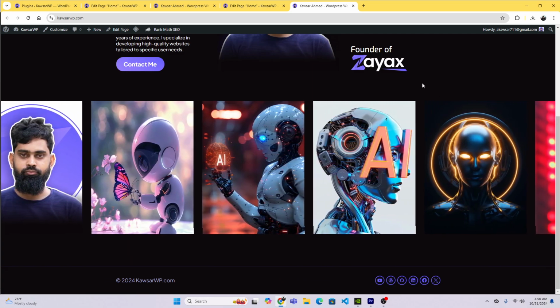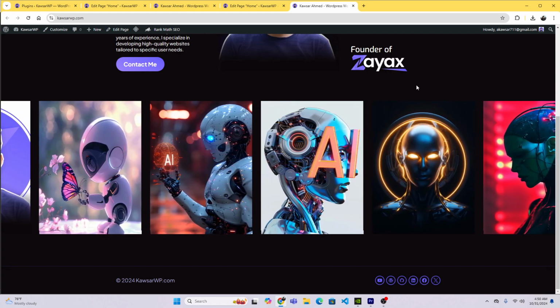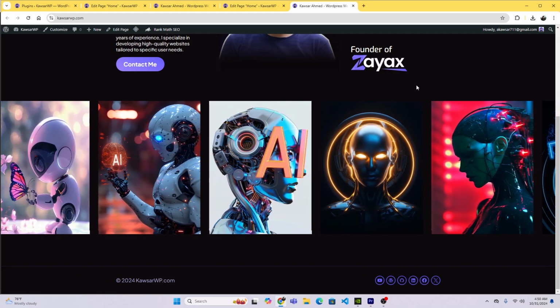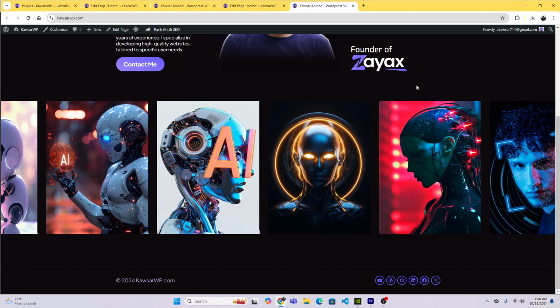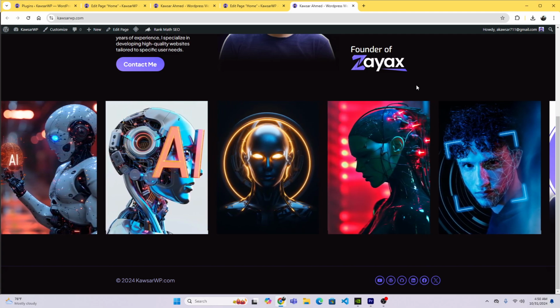Okay, I can also make it using the Cadence Blocks free version, but I need to input some custom CSS only. I will make a video later on it.